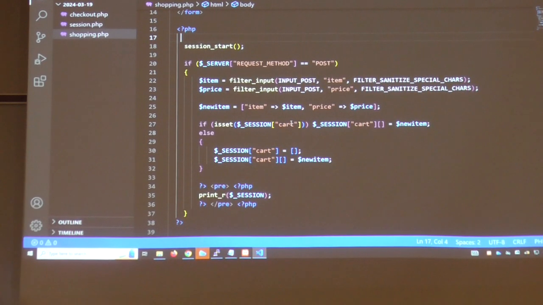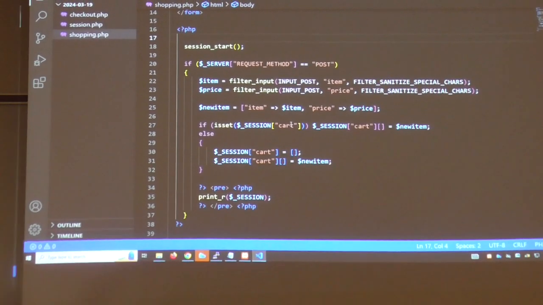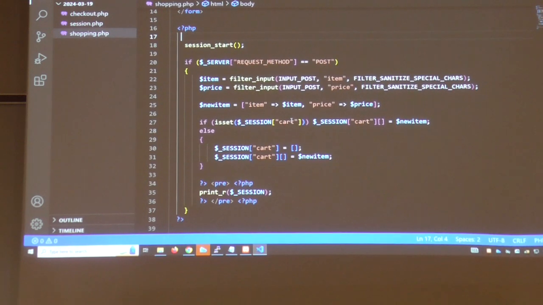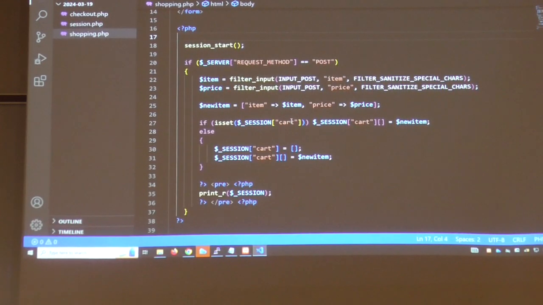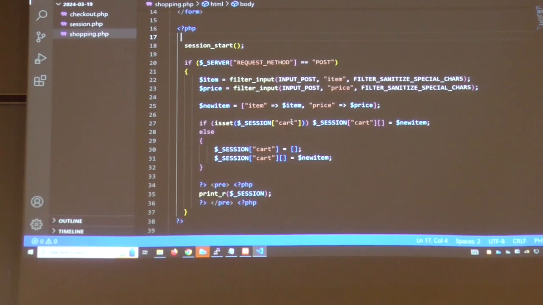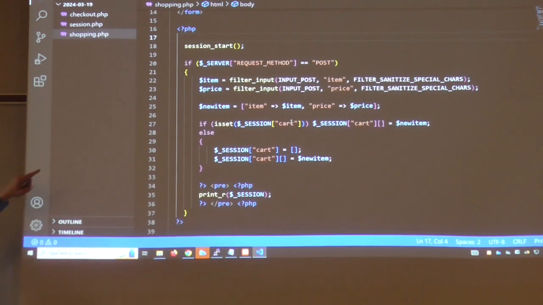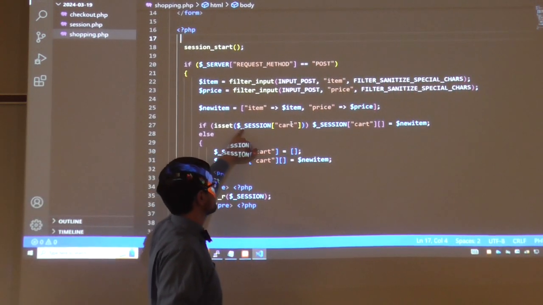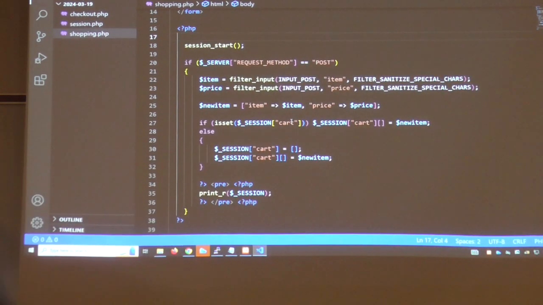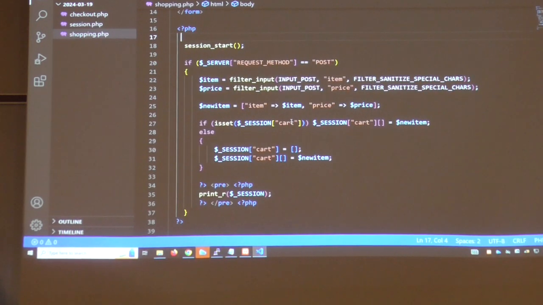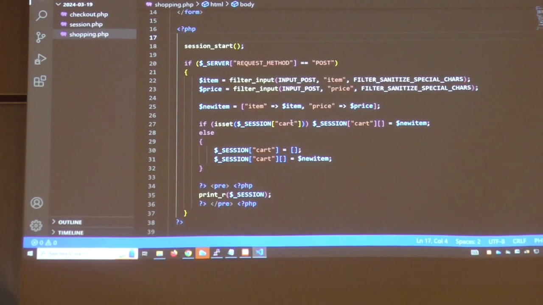Let's run through it. If you create a new session, the session variable is empty. So on our initial run, when we reach line 27, isset session cart, is cart a key that appears in this empty data structure? So what we're talking about is the data structure that sits behind the cart icon, in shopping.php.